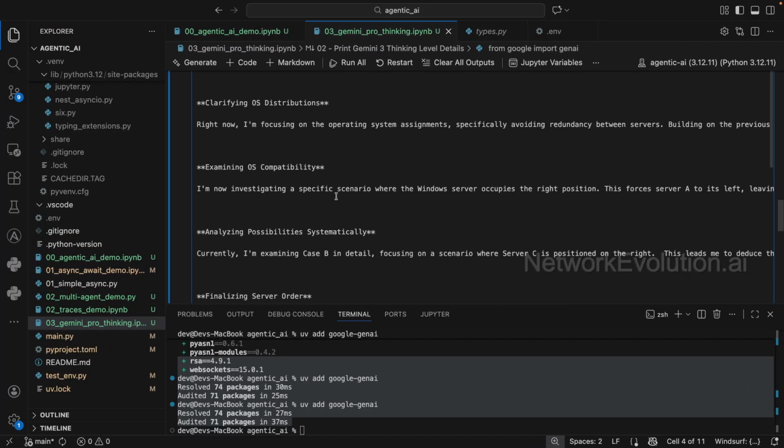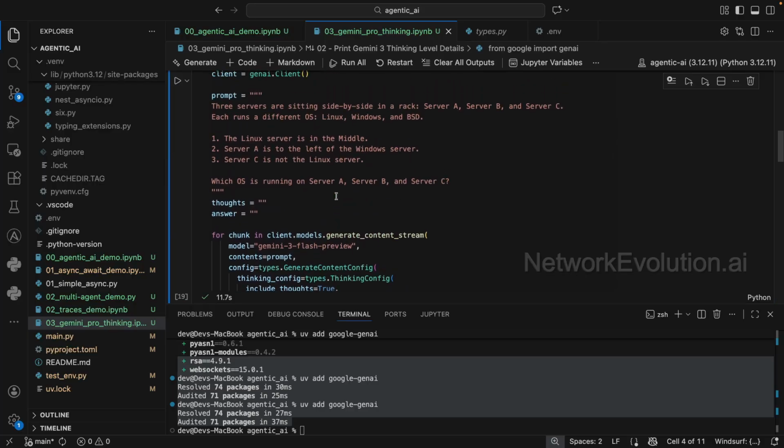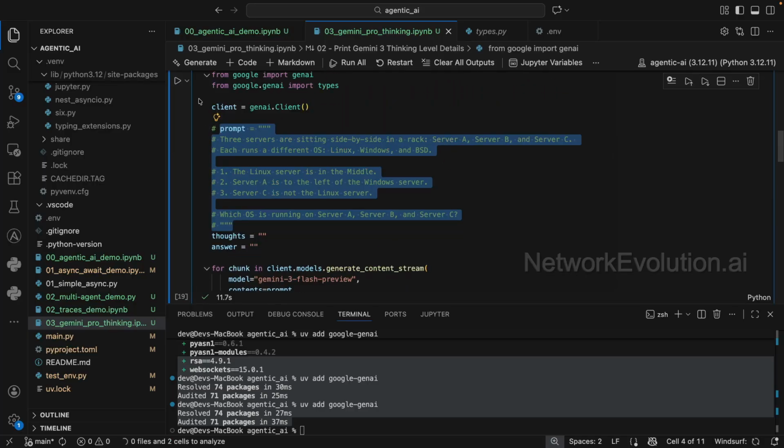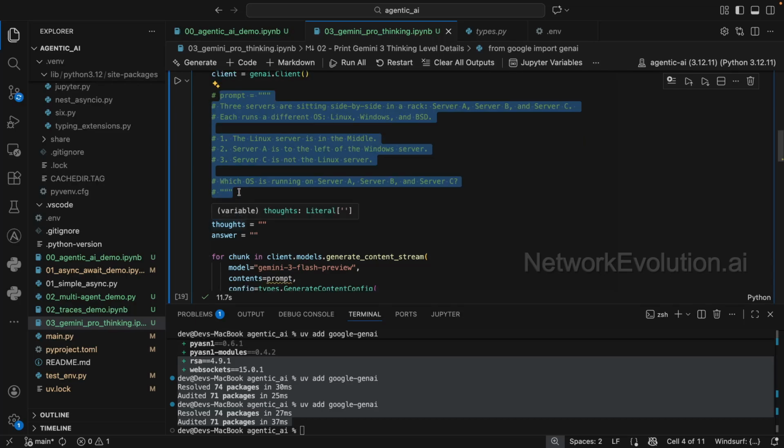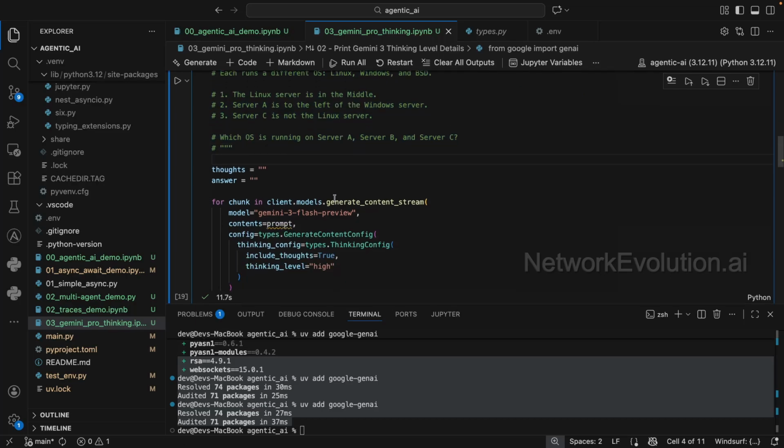Now here we will try to give a little more tricky question. I'll comment this prompt. And if you notice here, I have already added a configuration. So generate content config and thinking config. Under that I have given include thoughts and thinking level high. Let me comment this config part. And I'll give a new prompt here.